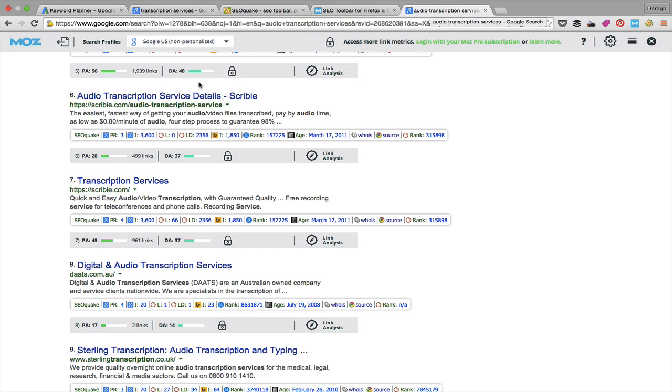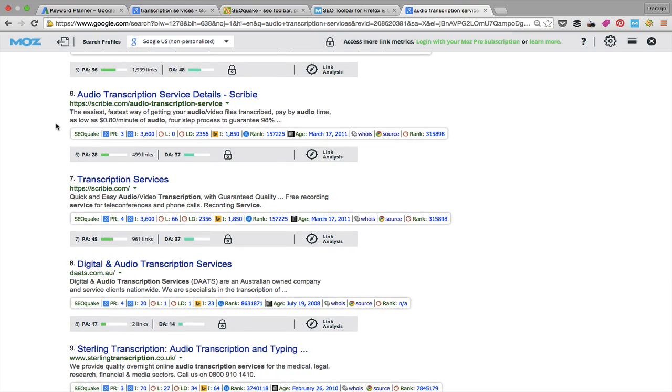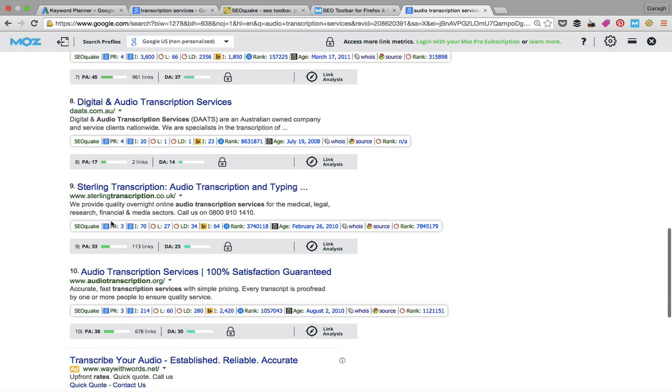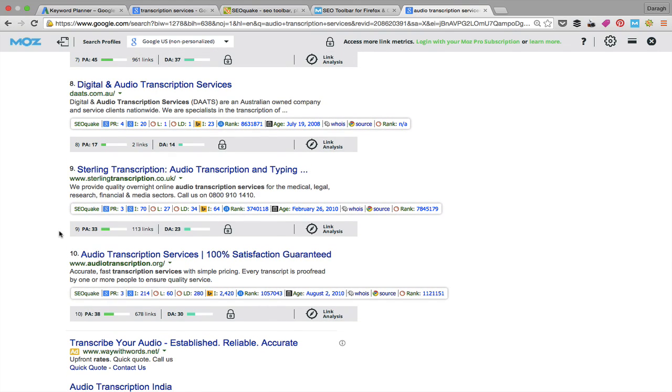Let's see if you wanted to look at something like audio transcription services, slightly different keyword. But here you can see number 6, 2837, number 8, 1714, 33, 23, 38, 30. This is more moving in the right direction of what you could potentially compete against. So that's really what you want to do as the final step in your keyword research.